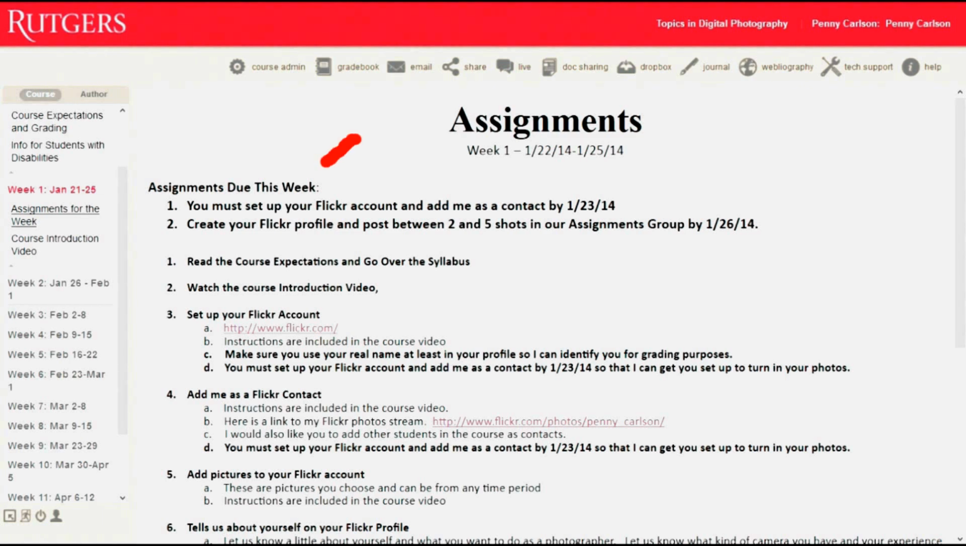Now, if something's due that week, I'm going to put it right at the top of the assignments page for the week. So on Sunday, just go in and check and see if there are going to be any assignments due that week and plan your week accordingly. So we're all going to be moving at the same pace, and I'm going to want you guys to keep up with the class, be posting and working on assignments at the same time as your fellow classmates, and be communicating with each other through threaded discussions and on Flickr.